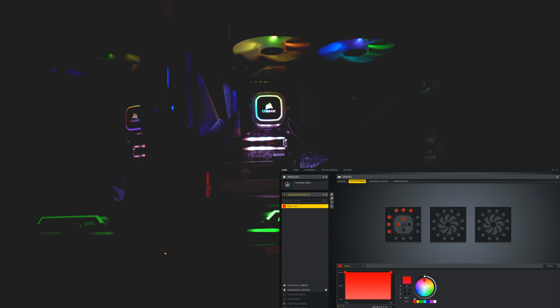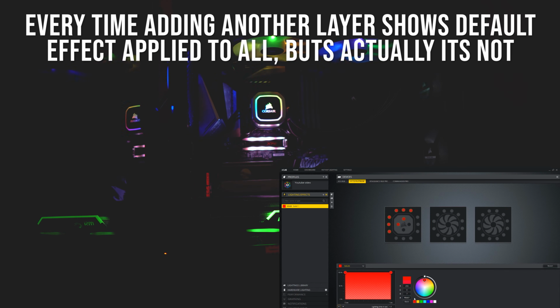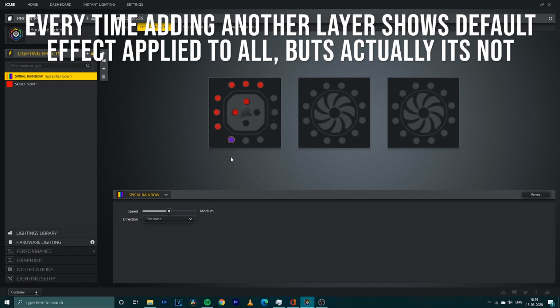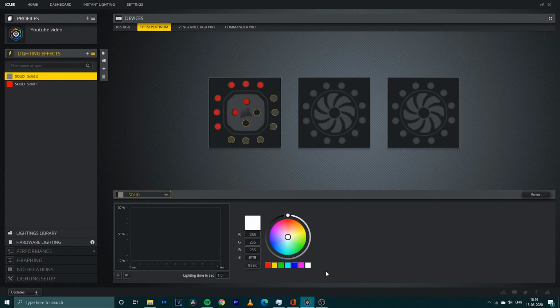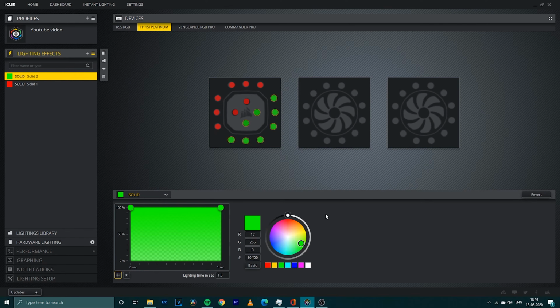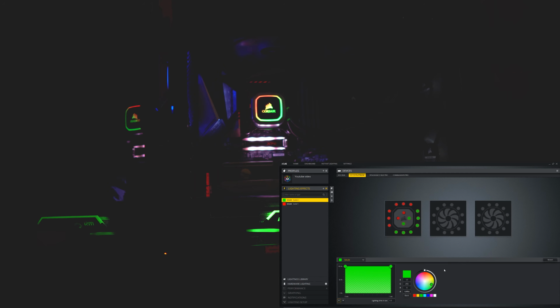Now let me insert one more lighting effect, and this time I need to select the lower part. So I press shift, select them, and now again I need a solid color, I need green color, I need a plus sign here. Simple. As you can see now it's into two parts, red and green.